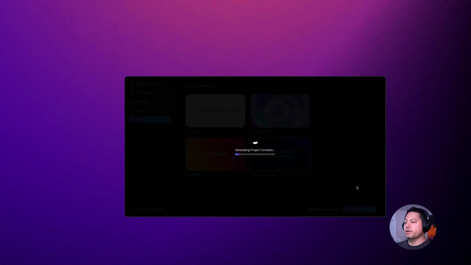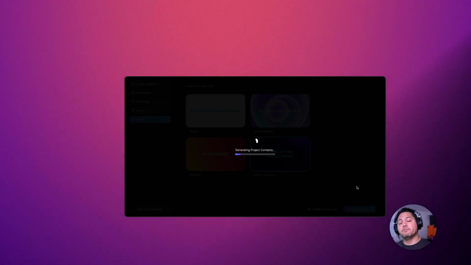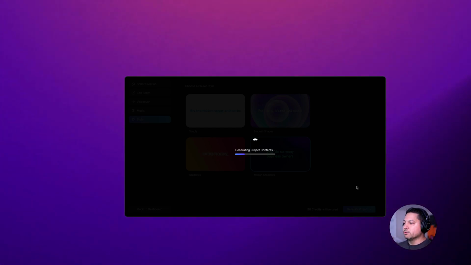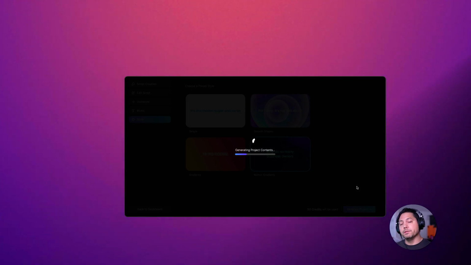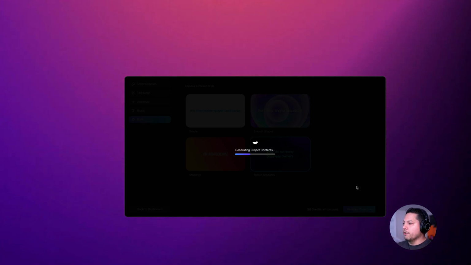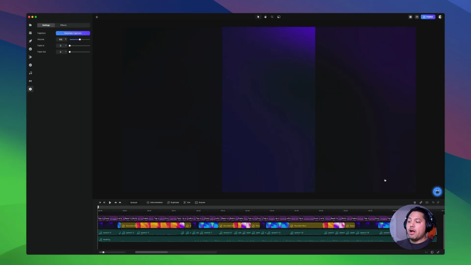So now Create Studio 4 is generating my project based off of all those questions I answered, as well as the other prompts that it needed from music to our voiceover. And so once it's done, we'll take a look at what that looks like. All right, so now we have a generated project, a nicely created VSL. So let's go ahead and press play and see what that looks like.